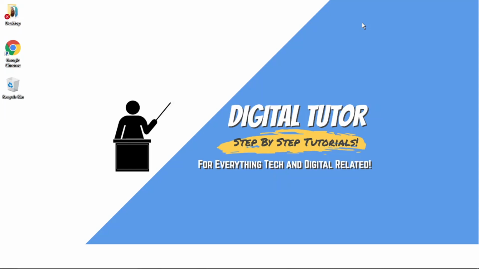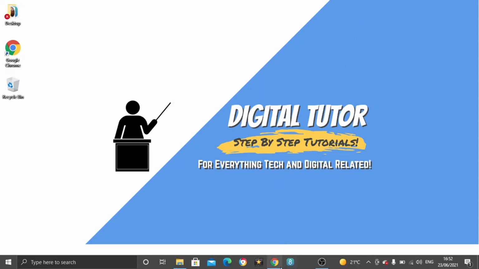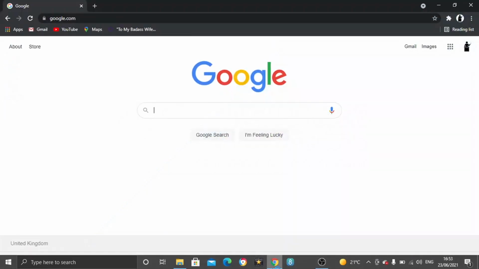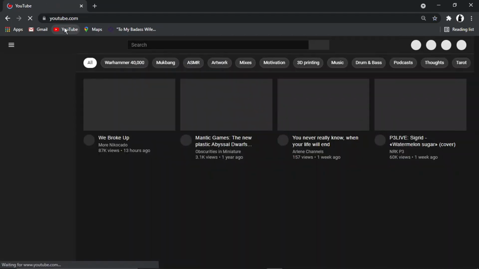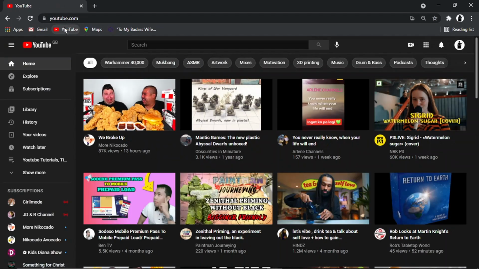So in order to do this, what we're going to do first is open up a new Google Chrome browser. You don't have to use Google Chrome. You can use any internet browser you want. So you can do this on like Firefox or Microsoft Edge. And then what we want to do is come to youtube.com. And if you haven't already, then just go ahead and sign into your account.